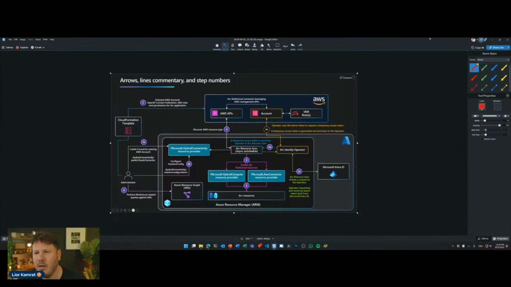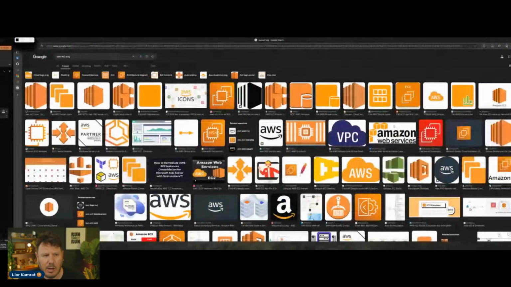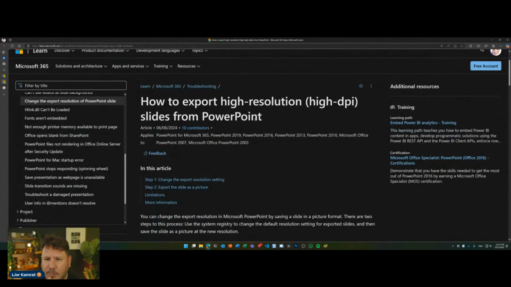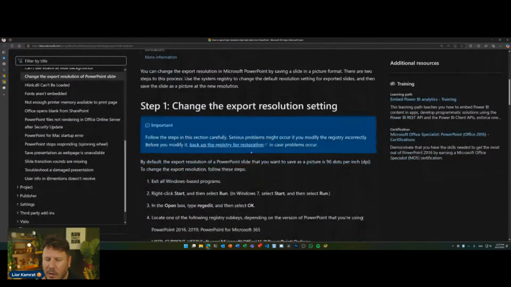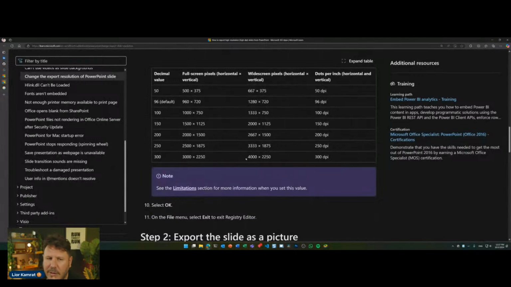But if you don't have Snagit, I'll show you this real quick. It's a quick hack, just a quick registry edit. There's an article here, how to export high resolution, high DPI slides from PowerPoint. It goes through the process, super easy. You're just changing a registry key, you reboot. And then when you export the slide as JPEG, automatically it will be in the highest resolution possible. So just a small trick here. And it gives you all the values for what is high resolution for you. You can go all the way to 300 DPI, which is pretty high. So just wanted to call this out.